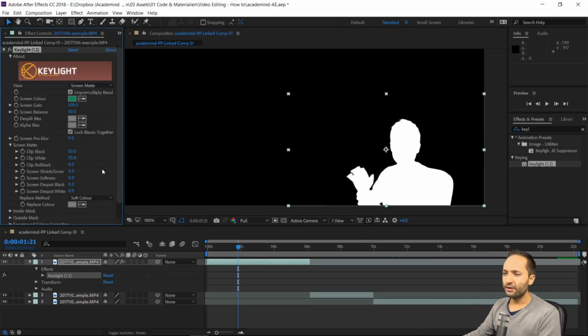Another thing we normally adjust is the screen softness. We use 0.6 right here, and the screen despot white down there, we set it to 2. Again, these are settings we use. Feel free to play around with them.